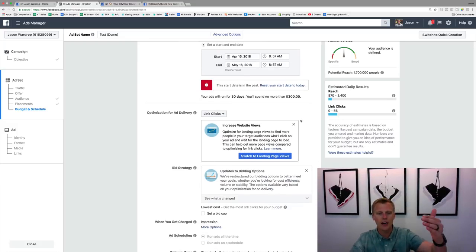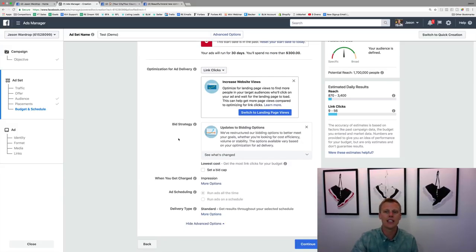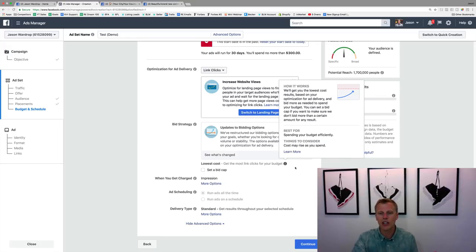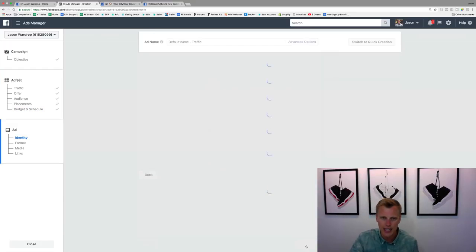Okay, now if we come down here, I usually like to just leave the optimization for ad delivery as is. A lot of this stuff I just leave as is, and honestly, there's a lot of high-end advanced stuff that you can get into, but a lot of times the basic general idea of what Facebook gives you is good enough. You don't really need to get all particular about what's checked on, what's checked off, setting a bid cap and all that stuff. It's just stuff that you really don't need to optimize right now. So we're just gonna hit continue, guys.